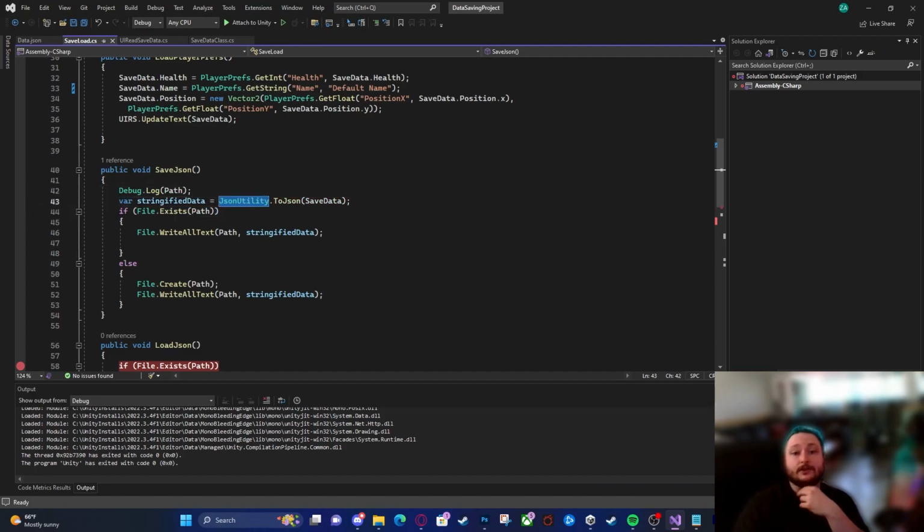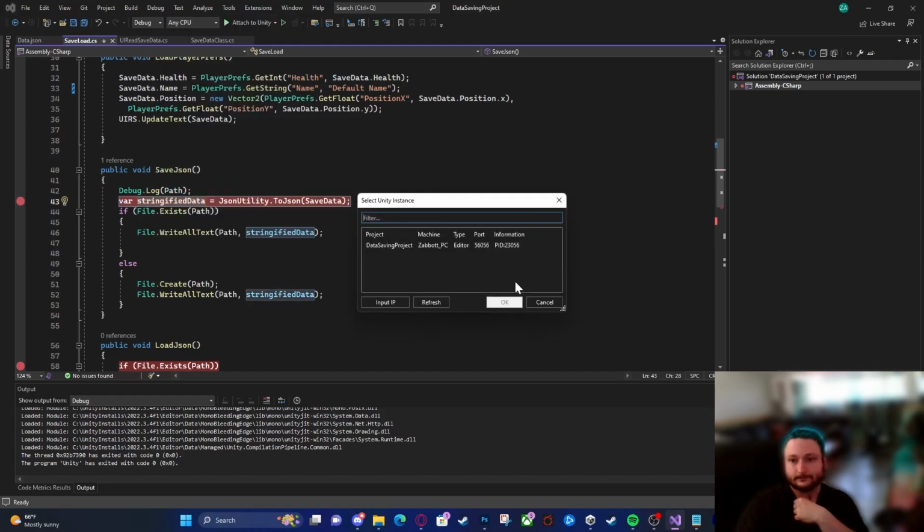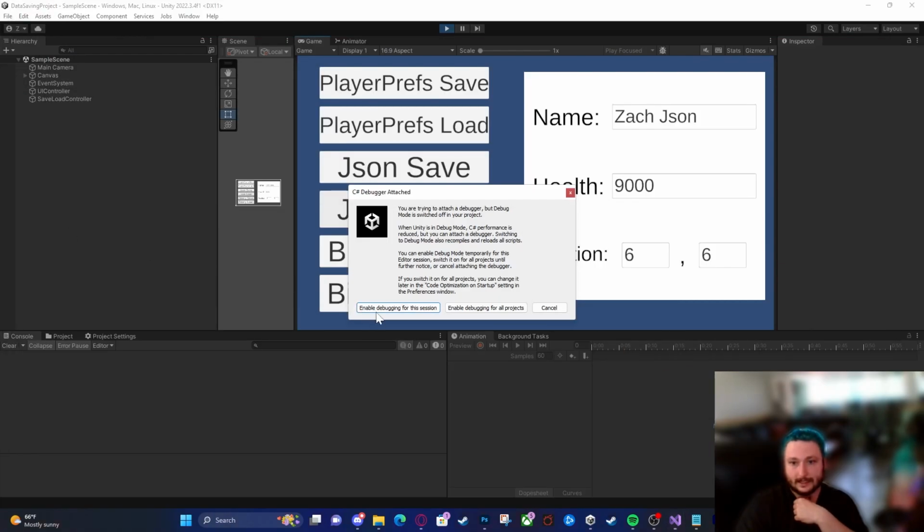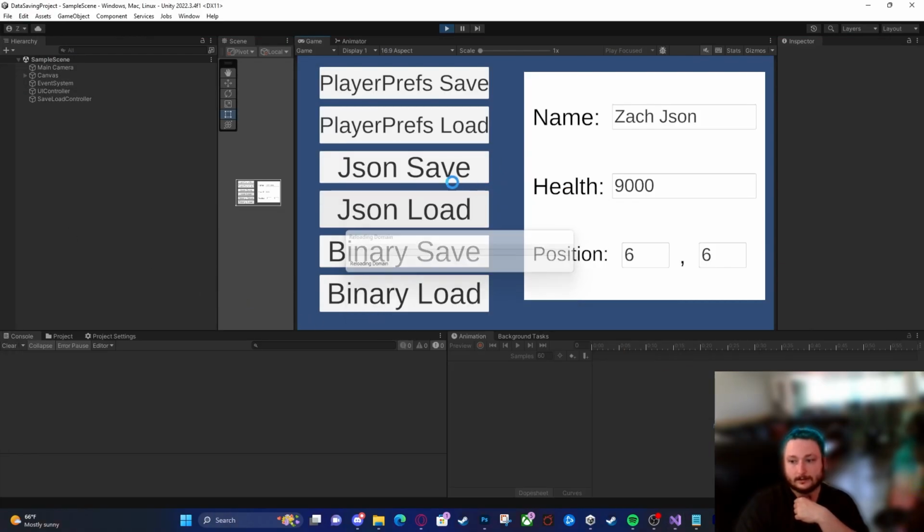So, Unity comes with this little JSON utility, which basically works exactly the same as the binary stuff. It says, hey, let's make our save data class go to JSON. And what it does, if I go and run the debugger, we'll give it a minute because now it's got to recompile because we're doing the debugger.